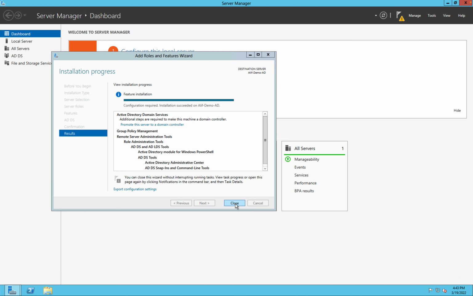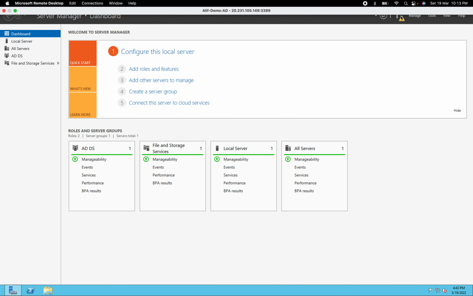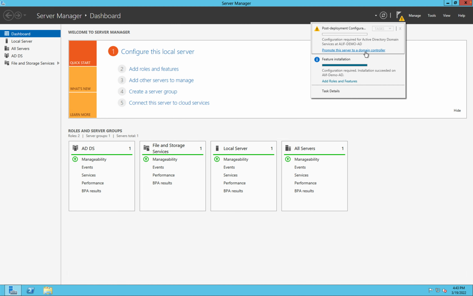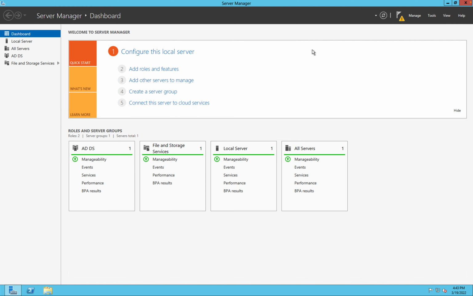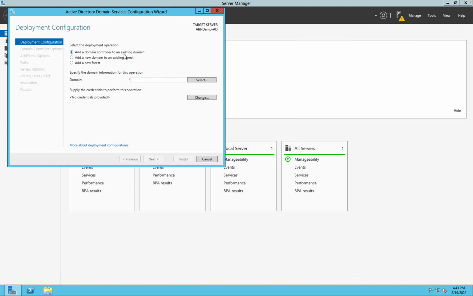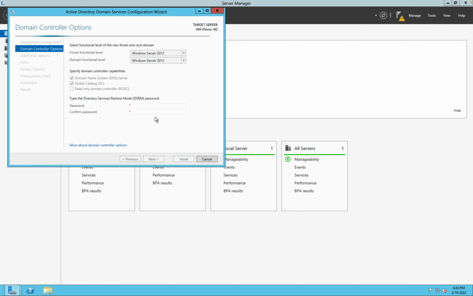Now click on close, and you need to go to this notification. You will see promote this server as a domain controller. You just need to click on it, and you need to specify what kind of deployment operation it is going to be: add a new domain in an existing forest or add a new forest. So we're going to add a new forest. We need to define the name of the domain. Let's take an example: it's going to be ibc.com. That's it, and you need to click on next.